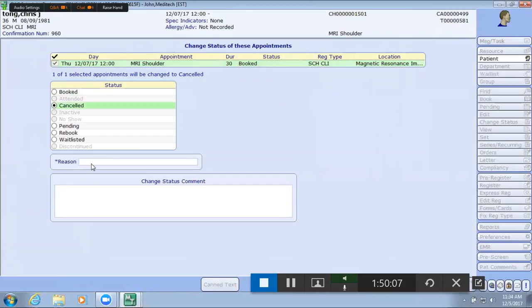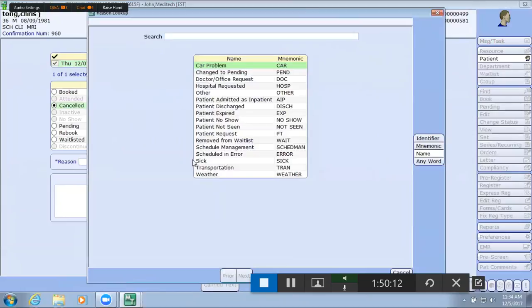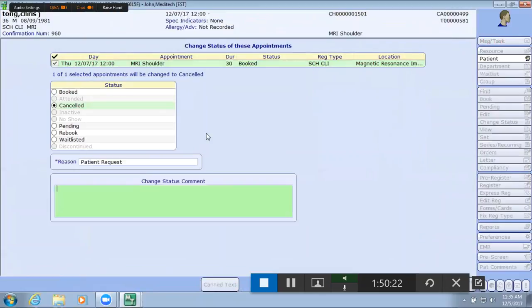You'll notice that the reason field then pulls in. And again, performing a lookup here, this is going to look up to the reason dictionary, where we can select a reason that the patient needs to cancel this appointment. If this patient or if this appointment was already registered, we would have the option to attend the appointment.